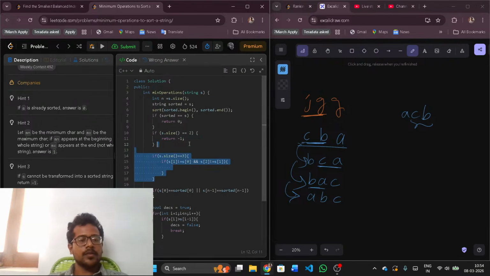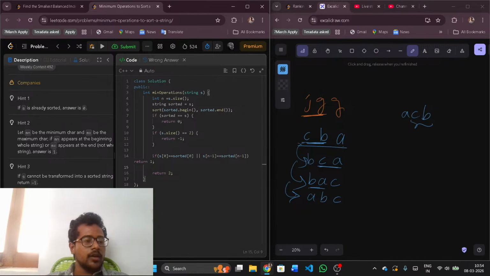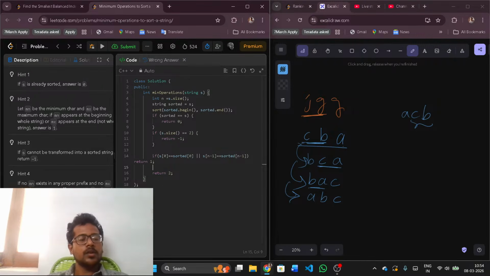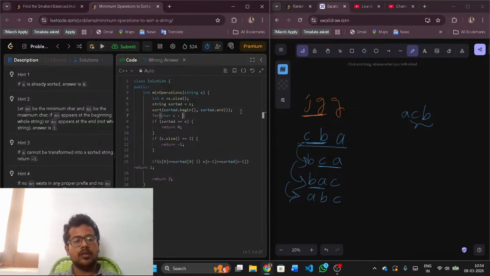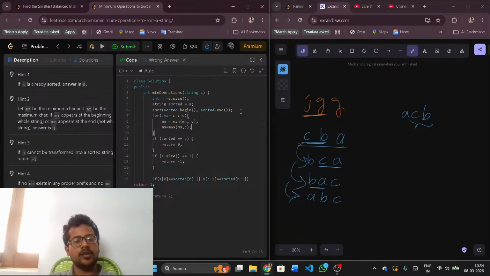Okay, let's remove all this. Wait a second. We are returning 1 here, right? If no mn exists in any proper suffix, what does this proper prefix, and no mx exists in proper suffix, mean? So let us take that. mn is equal to the minimum of mn comma c, and mx is equal to the max of mx comma c.